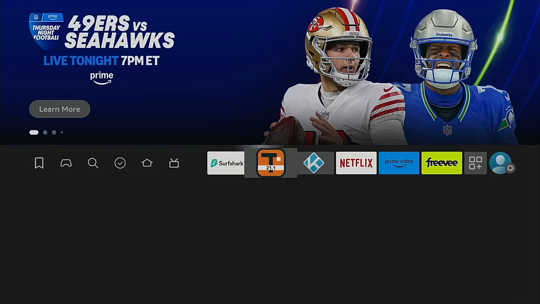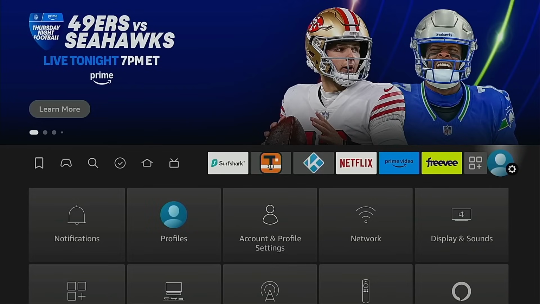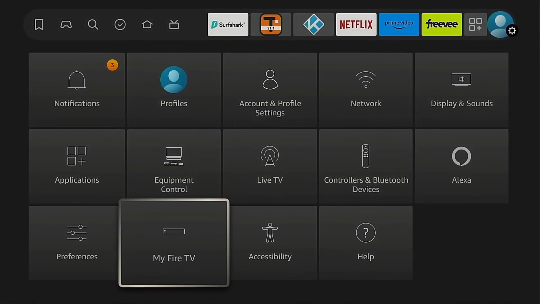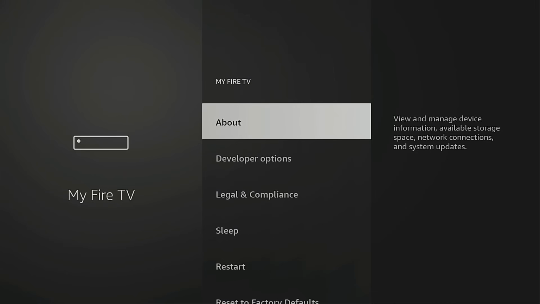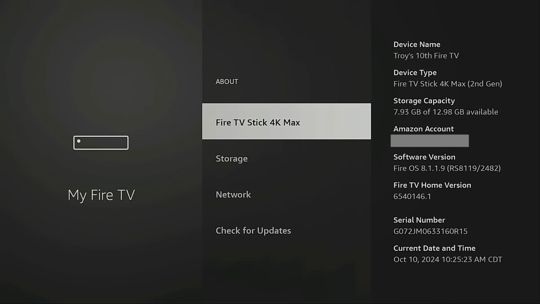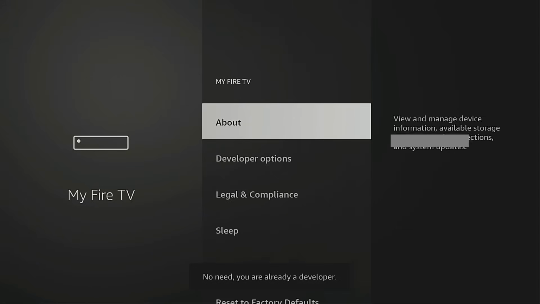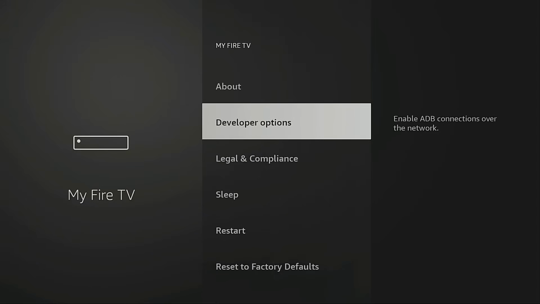I'm going to go to the home screen. I want to move down, hover over the account icon and gear icon, move down, go into My Fire TV, and now I want to go into developer options. Now, for some reason, you don't see this in the list. What you want to do is go into about, highlight the name of your Fire Stick, and you want to click it 7 times. You're going to notice when I do it, it says no need, you are already a developer because I've already gone through this process. But when you do it for the first time, it's going to say you are now a developer. You're going to go back to the previous screen and developer options will be listed here.